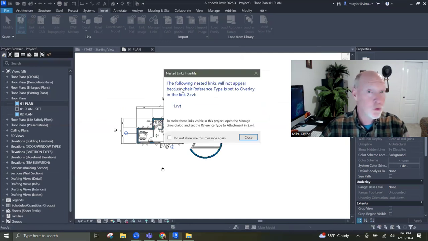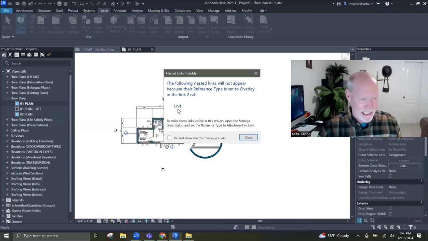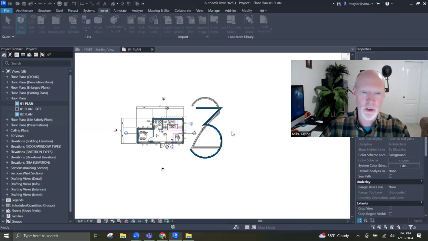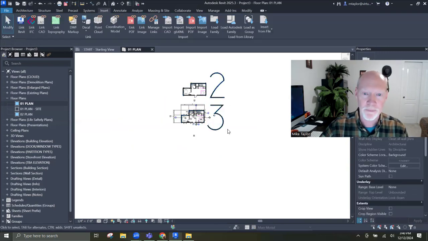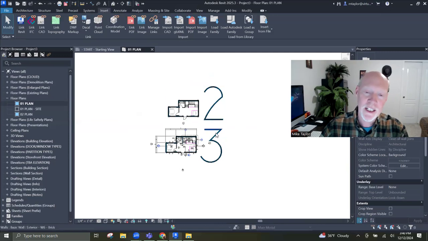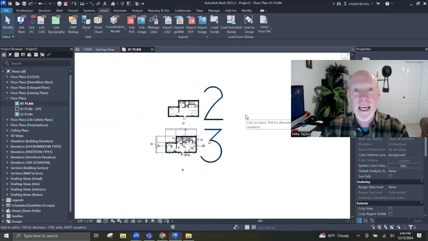Hey, look, a note. The following nested links will not appear because their reference type is set to overlay in the link 2. And it gives me a list. Sometimes you'll see a big list of things that are not making it through because they get dropped out. I'm going to say okay, close. So take a look. Here's project number 2 right there. 2 is linked into 3, but 1 didn't make it because it's not an attachment.